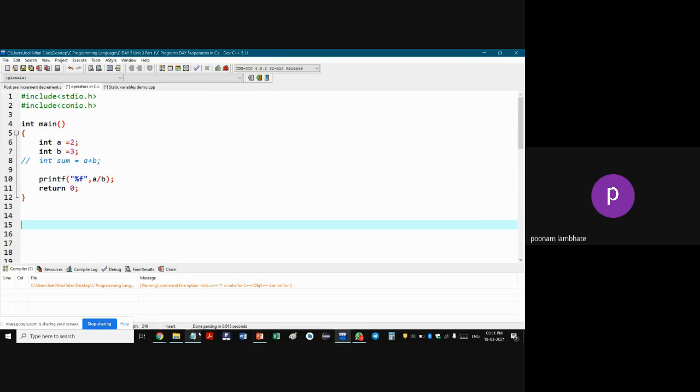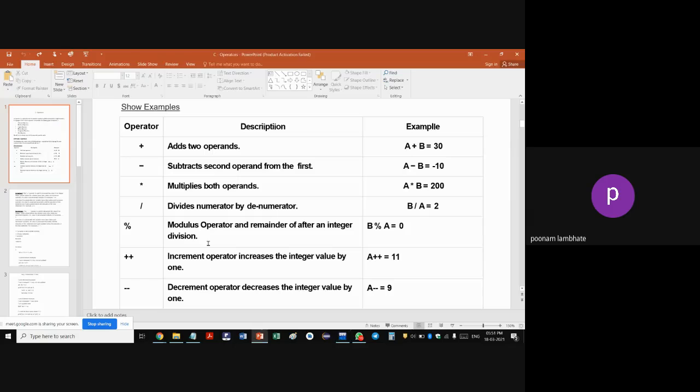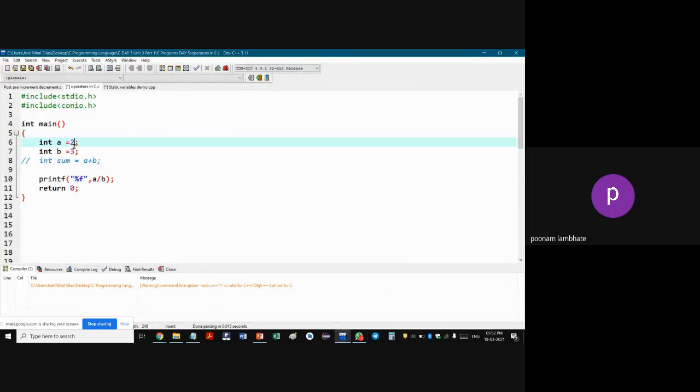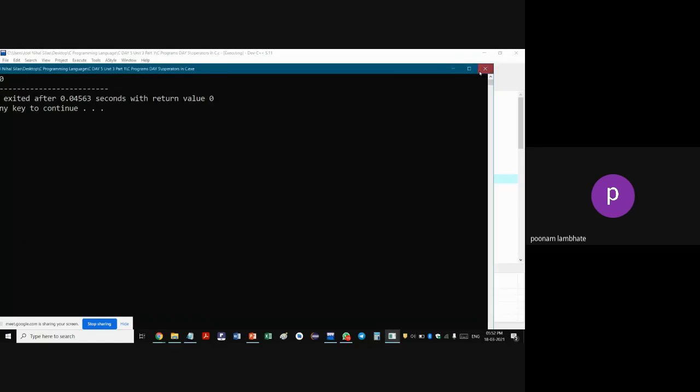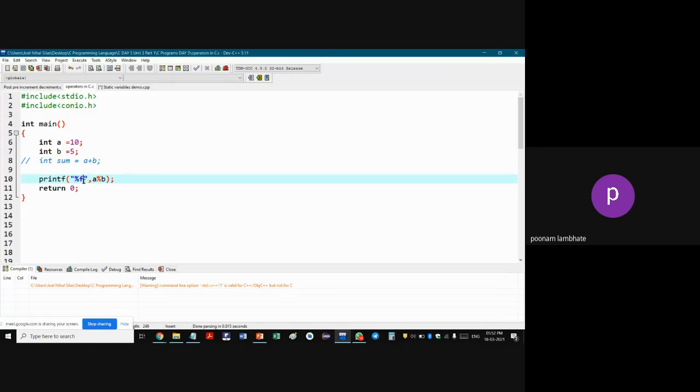So we have seen addition, subtraction, division, multiplication. Now next we'll try the remainder, that is the modulus sign. For easier values, I'll take 10 and 5. A divided by B will give me the quotient. So 10 divided by 5, I'll get 2. But I want the remainder. So I'll do A modulus B. If you give %f, you'll get the answer in decimal, that is 0.000. Correct. Remainder will be 0. 10 is completely divisible by 5. If you write %d, you'll get only 0.